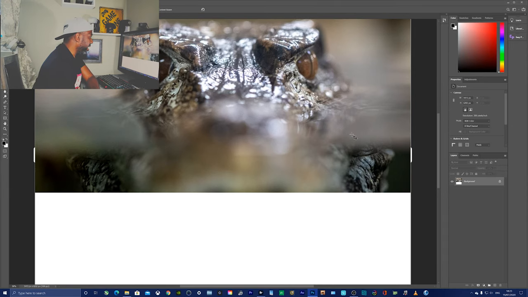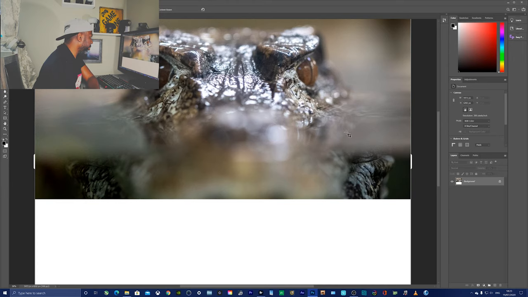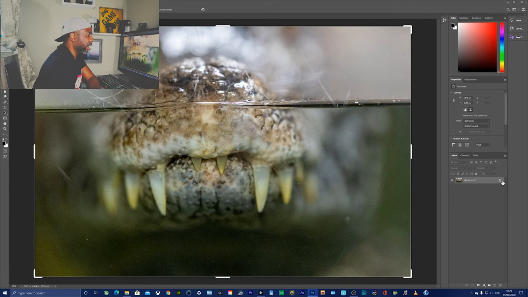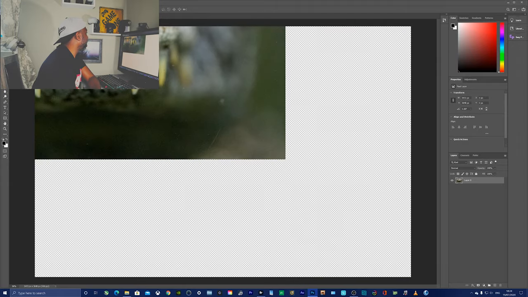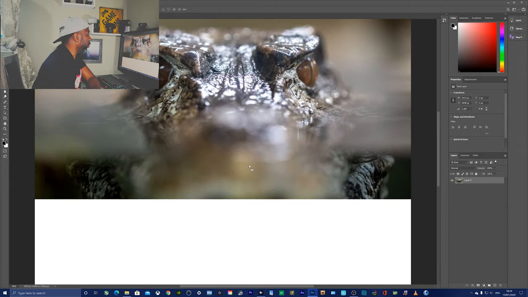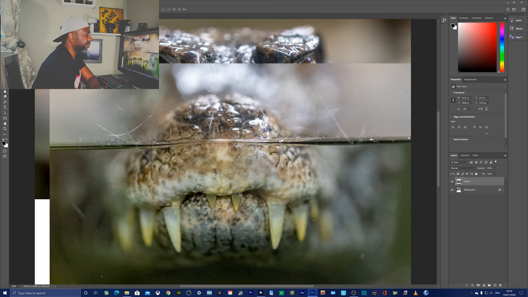The reason why I've done that is if I had dragged the other photo, the croc's mouth would have been cut off at the bottom. Now I've got enough space to fit this croc on that one. So I've moved onto this tab here, which is the move tool, and I've unlocked it. Now I can move that onto this one. So I'll drop it here.